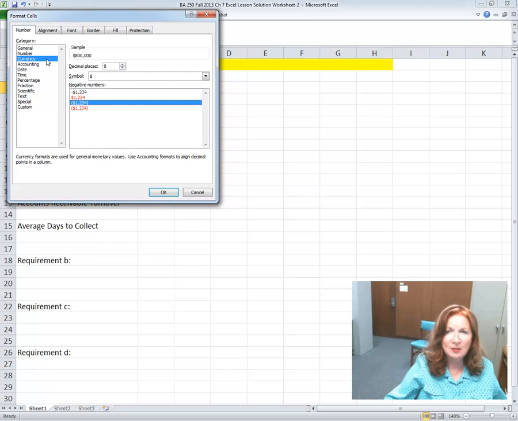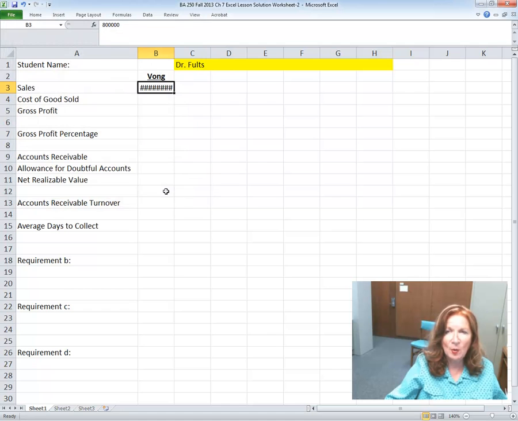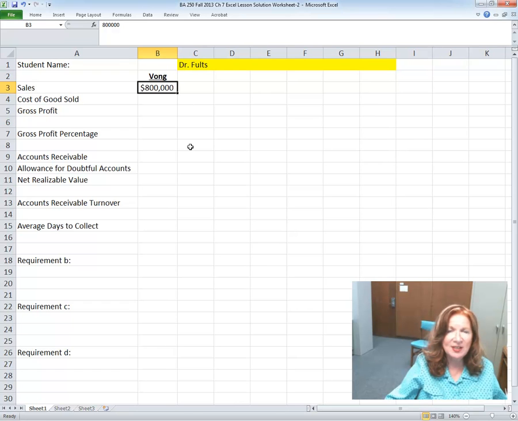So currency, 0 decimal points, a $, and negative. If I look at the sample, it looks just the way I want it to look. So I'm going to go okay. Now all those dollar signs just mean that the column is not wide enough. So if I just double click between the B and the C, it'll open up to be wide enough.